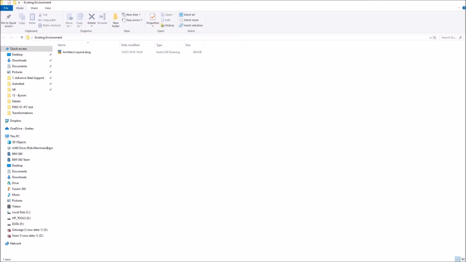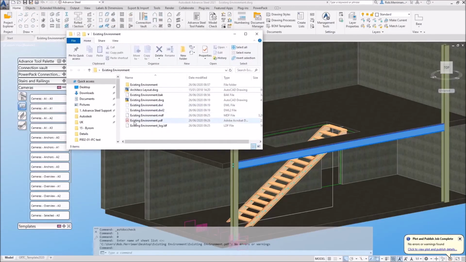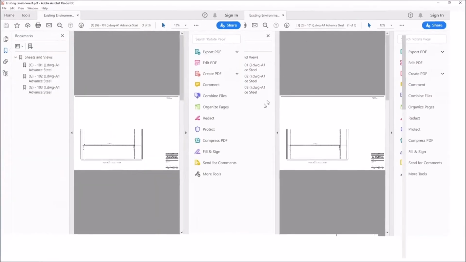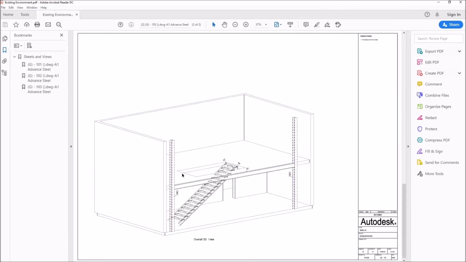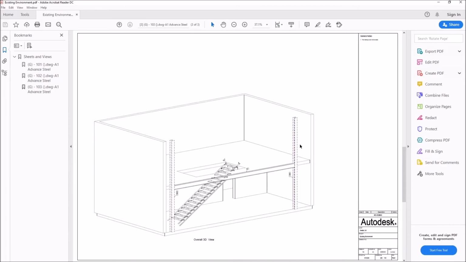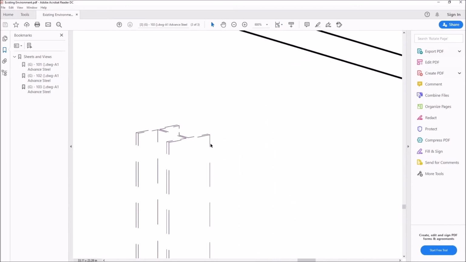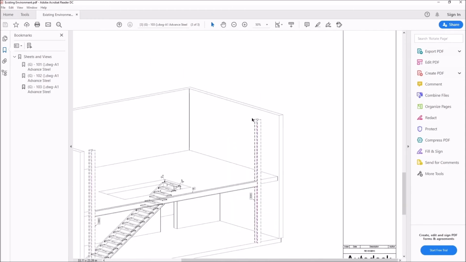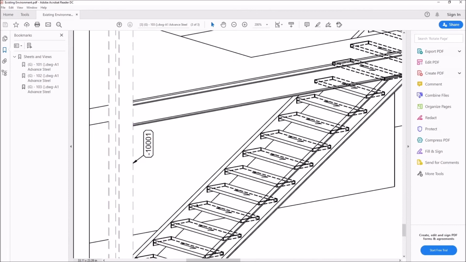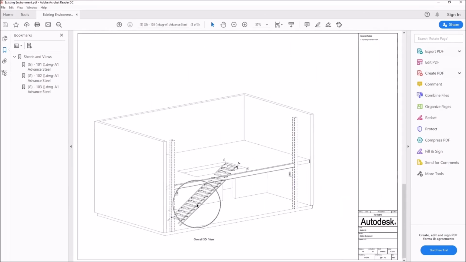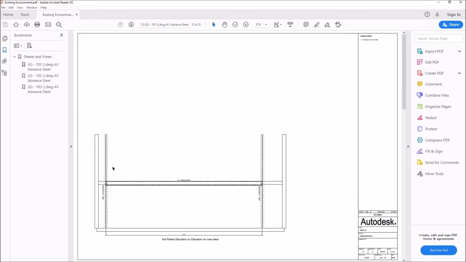So we'll have a look at the existing environment folder. I've got my existing environment PDF because a multi-sheet file plots to the same name as the main file. We'll start with the 3D view. So you can see in here, those are now plotted to the 207. You can see the line is thinner than the walls and it's a dash line. So that's one method of controlling how those items plot.